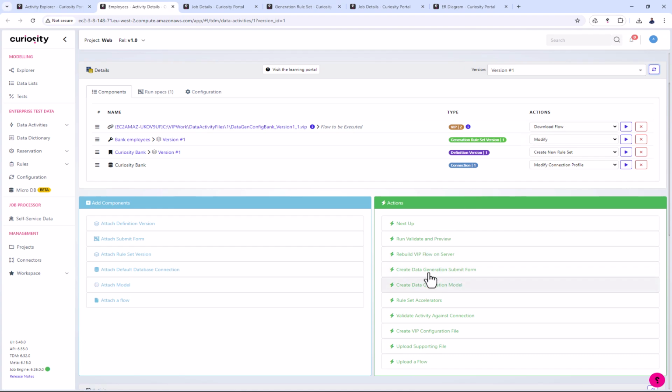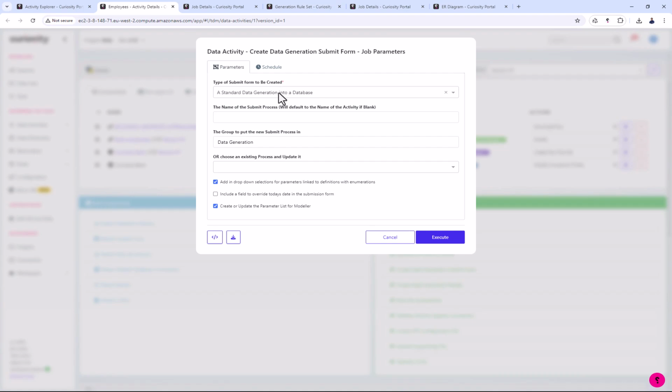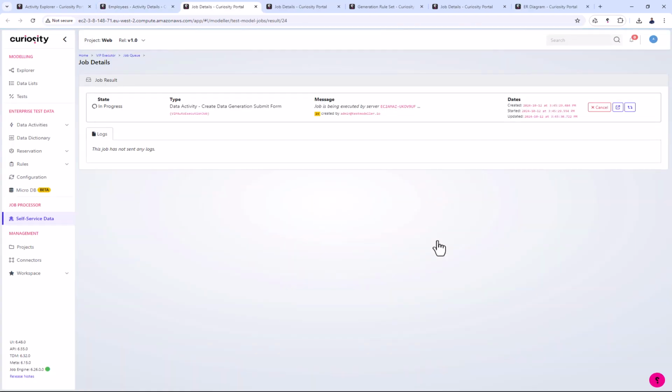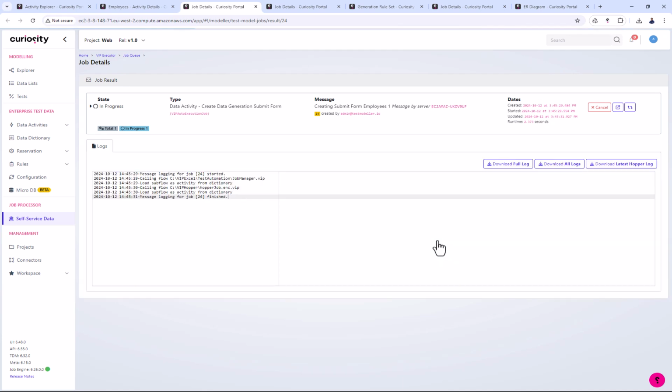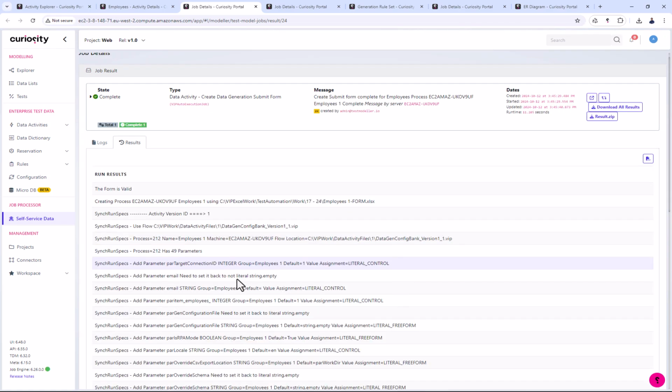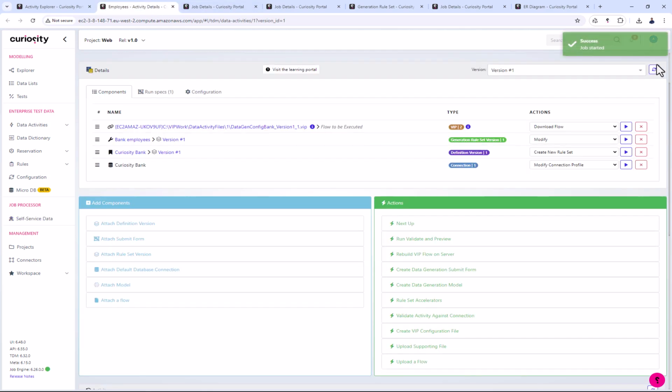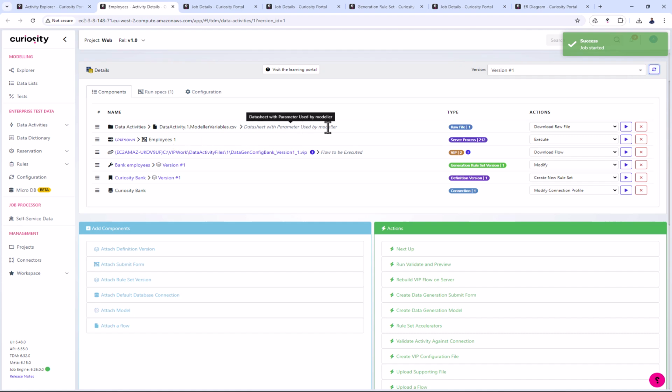The next step we can do is come in and create a data generation submit form. Now we can give this various names and configure it appropriately. We're going to hit execute here. This is going to create a submit form that anyone in my organization can use to create data with the parameters I've specified. See, that's complete. We come back up again here, and we'll see we now have a server process specified.